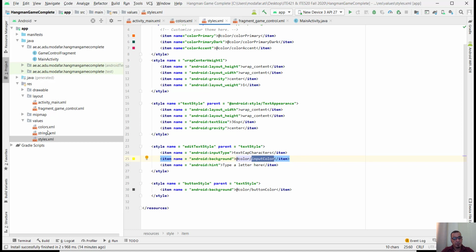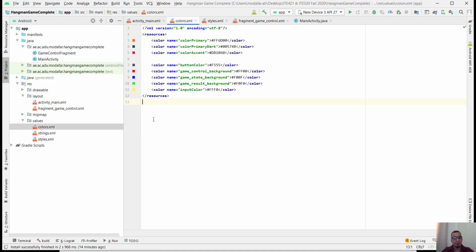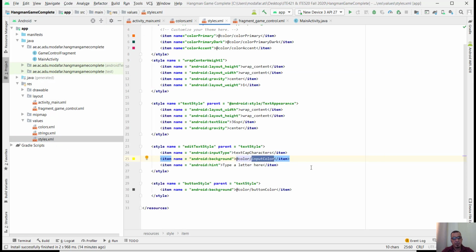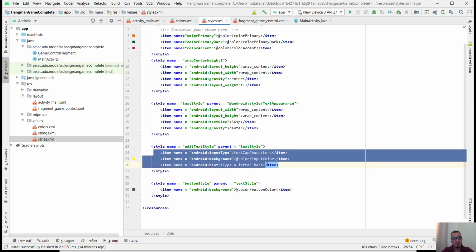Where would I find these ones? In color. That's how we tidy things up. There it is. The button color. Here it is. This color. The game control background, and so on. Input color. Here it is. So really, when you look at this one, you go to input color. When I use this, what it does, it takes all of that and does it for me.